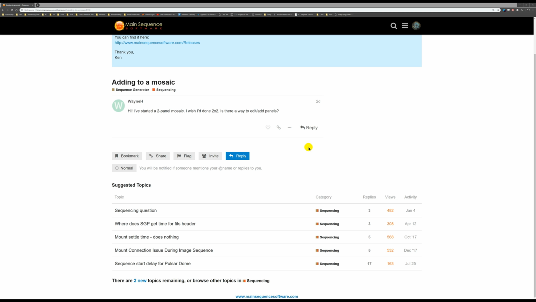I saw this and I thought, I don't believe there is. I don't believe anything in SGP allows you to edit an existing mosaic. So I went and looked, couldn't find anything. Apparently nobody else had found anything either, judging from the lack of replies. So I thought, man, there's got to be a way to do this. And there is. There's kind of a manual, multi-step way to do this.